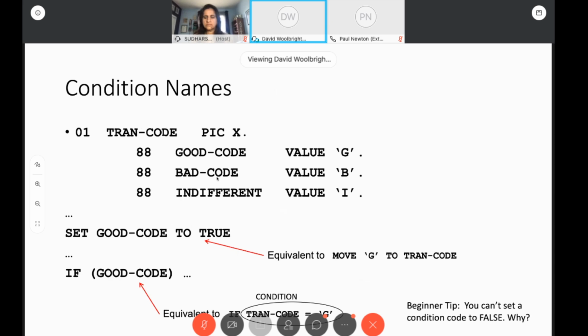We can use these condition names in various ways. For instance, I can say SET GOOD-CODE TO TRUE, and that has the effect of moving a G into TRANSCODE. But in a sense, this is better documentation. It's getting closer to what I'm actually trying to accomplish rather than just moving a value to a flag somewhere. I can also test these condition names. So I can say IF GOOD-CODE, and that would be equivalent to writing an IF statement, IF TRANSCODE EQUALS G. And the beginner tip I have here is you can't set a condition name to false. Why would that be?